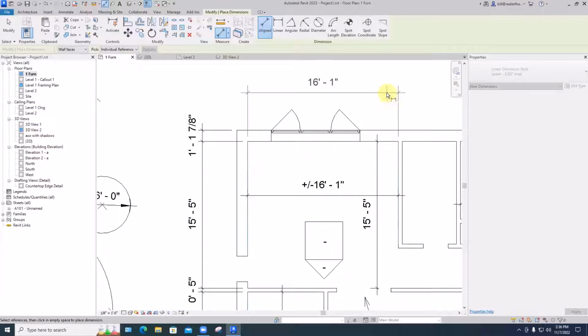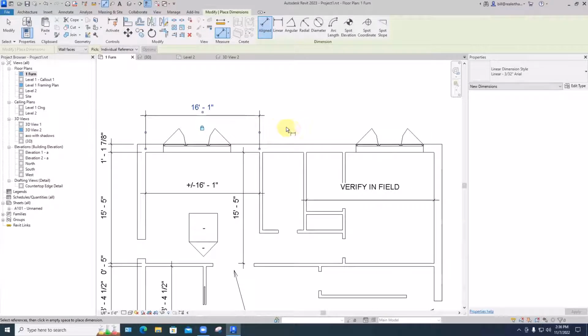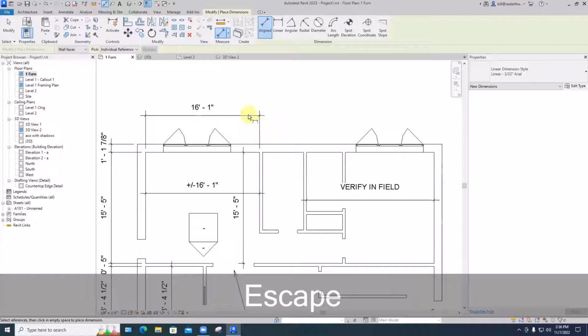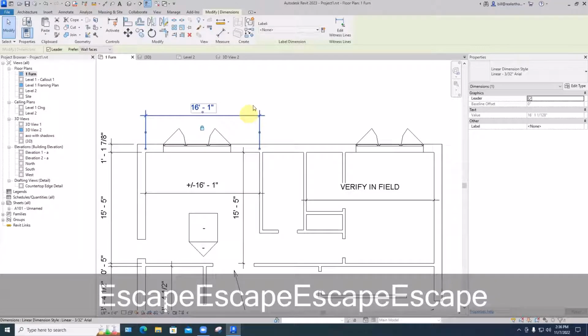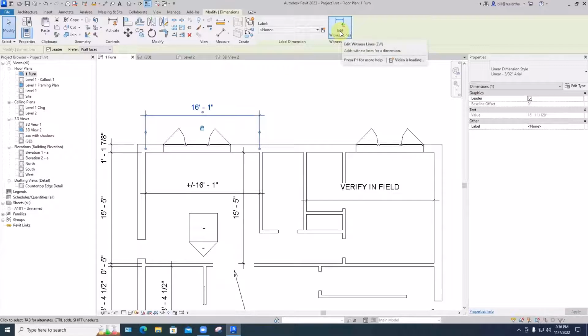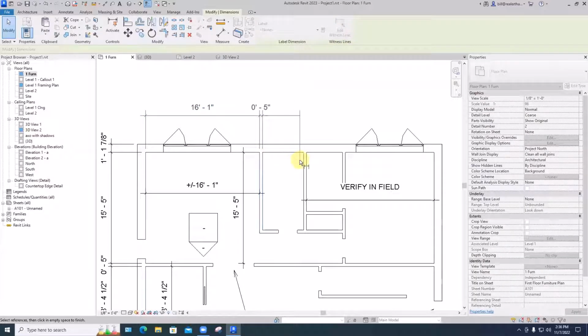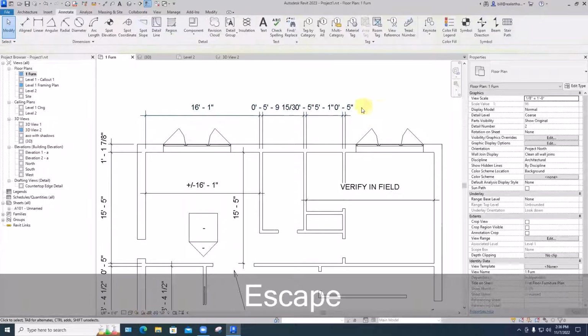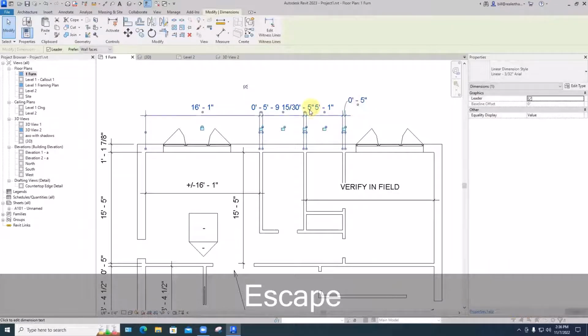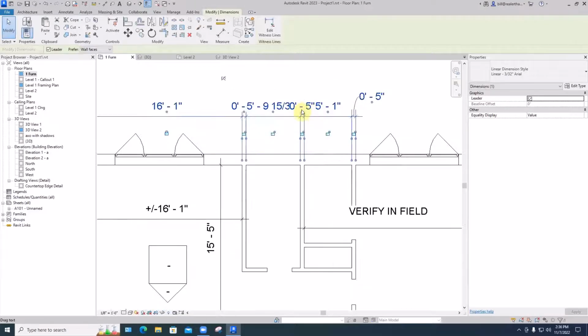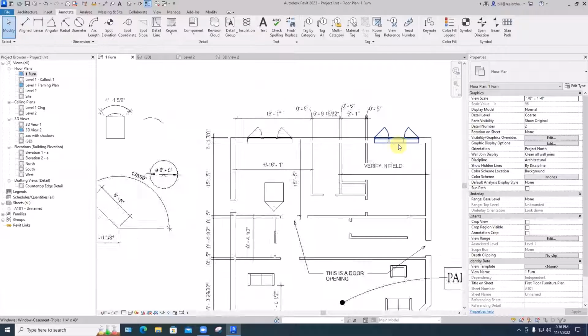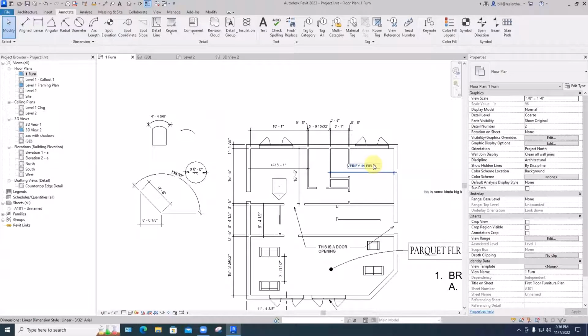So I've got this one, and I realize I want to continue that down for a couple more rooms. I don't have to start again. I would like it all to be one dimension string, so I can do that and say Edit Witness Lines, and then continue adding points that will become part of that dimension string. Then click outside somewhere to terminate. Anyway, so a lot of options there.